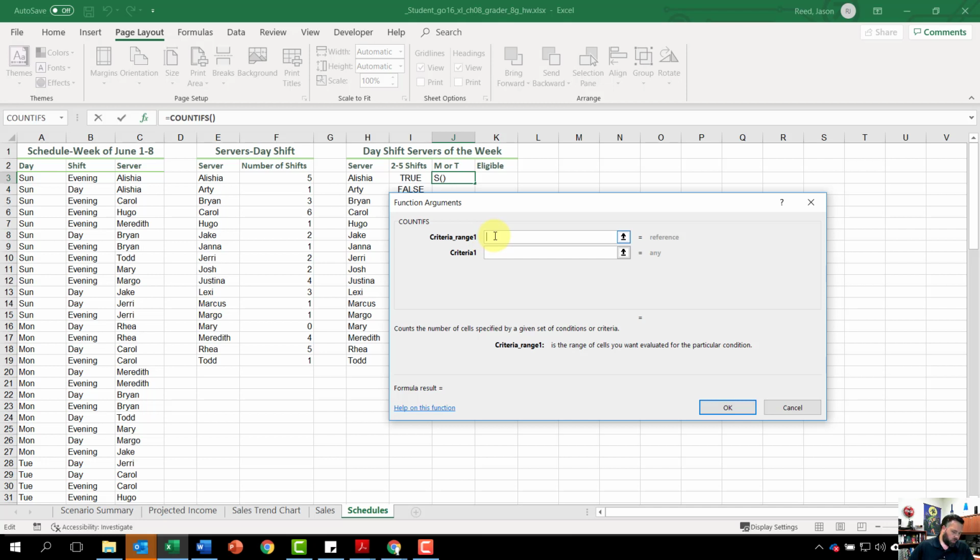So our range is going to be server. We'll type in server because that is our named range. Notice the servers pop up. Our criteria is going to be H3. So we'll type in H3 because we want it to be whatever server is going to be here under the servers. Our criteria range 2 is going to be day.